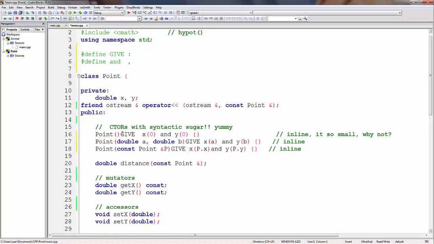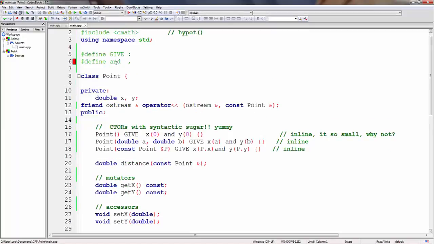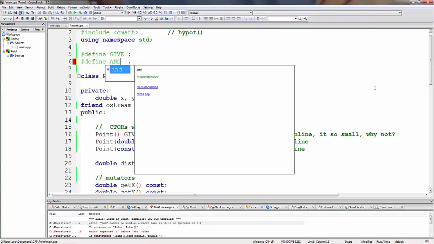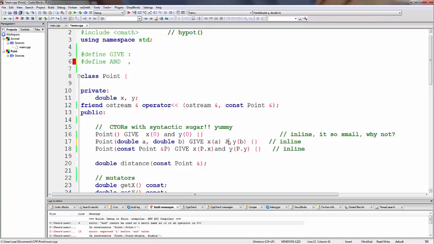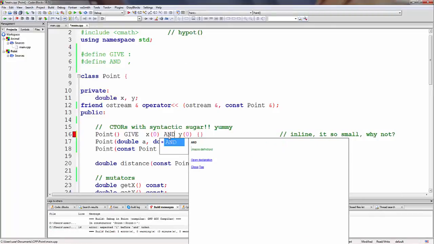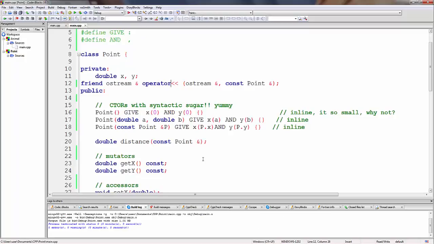Now, let's see if this new programming language we kind of made inside C++ works. I hope. It didn't like and. I wonder why. Oh, cannot be used as a macro name. What if I say capital A-N-D? Capital A-N-D, and capital A-N-D. And voila!